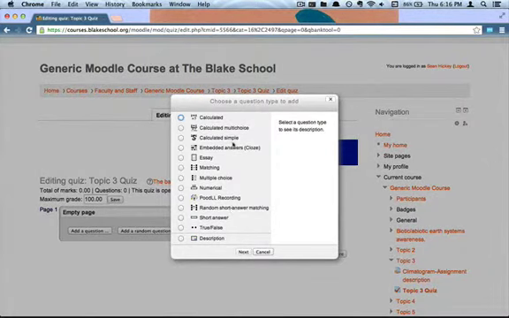And it's going to bring up this dialog that's kind of similar to the dialog that allows you to add a new activity into your Moodle page, except these are all question types. But similarly to that dialog, when you click on any of these, it's going to give you a little description of what that question type is. So it'll explain what a multiple choice question is, true, false, short answer, etc.